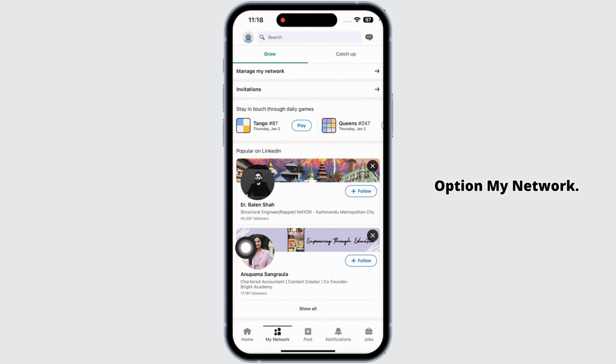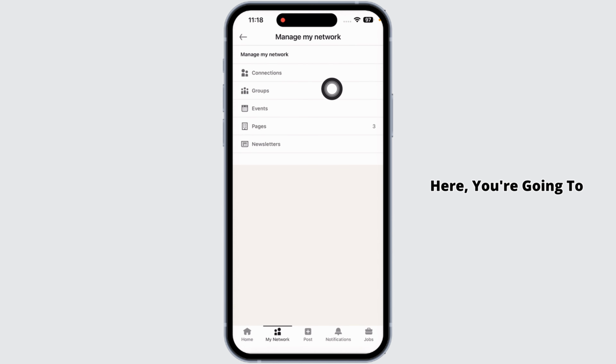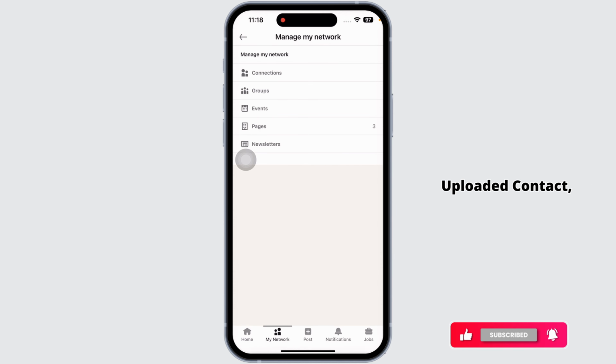Now head over to the option My Network. Click on the option Manage My Network. Here you're gonna find the list of the option. Under this list, you will also find the option of contact. Clicking on that, you will get different option. You are able to add phone contact, uploaded contact, Google, and other sources.